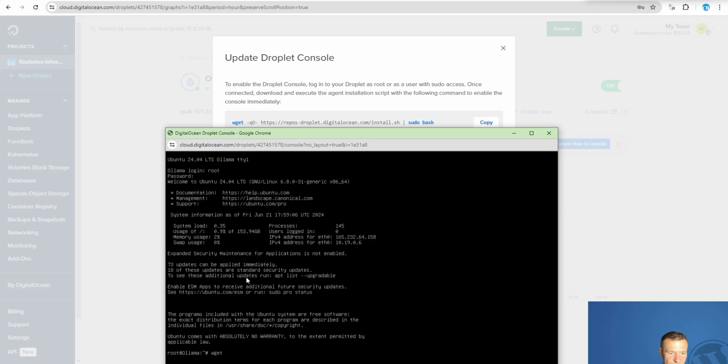So we get https repos droplet digitalocean.com install sh sudo bash.